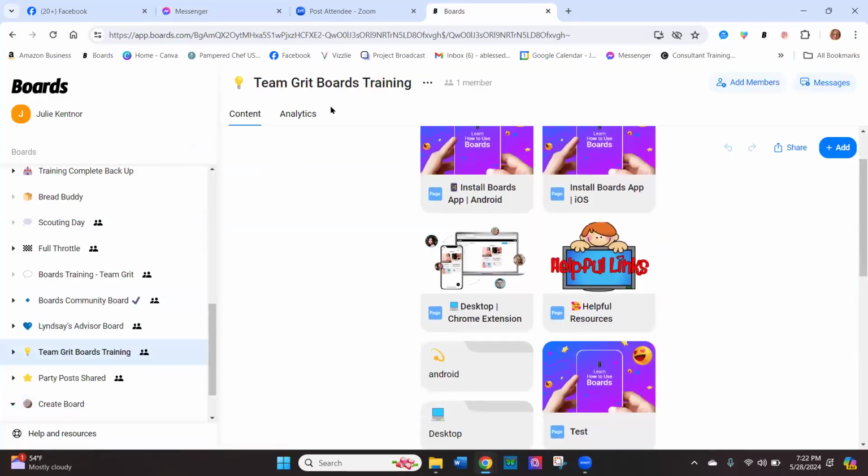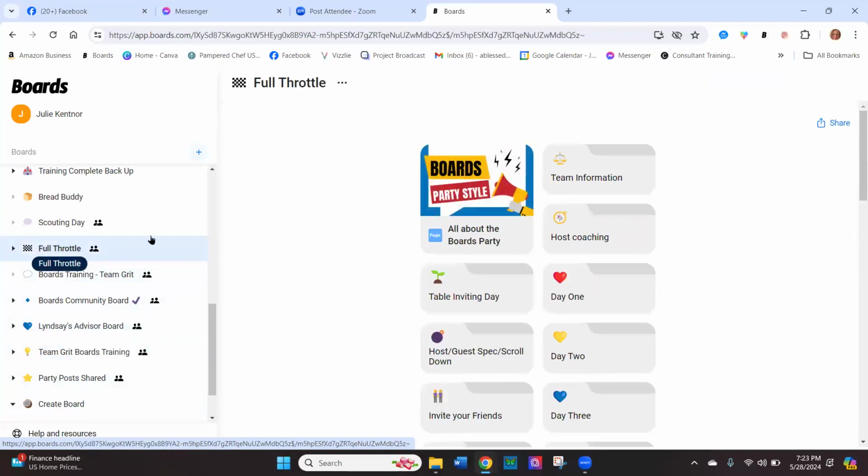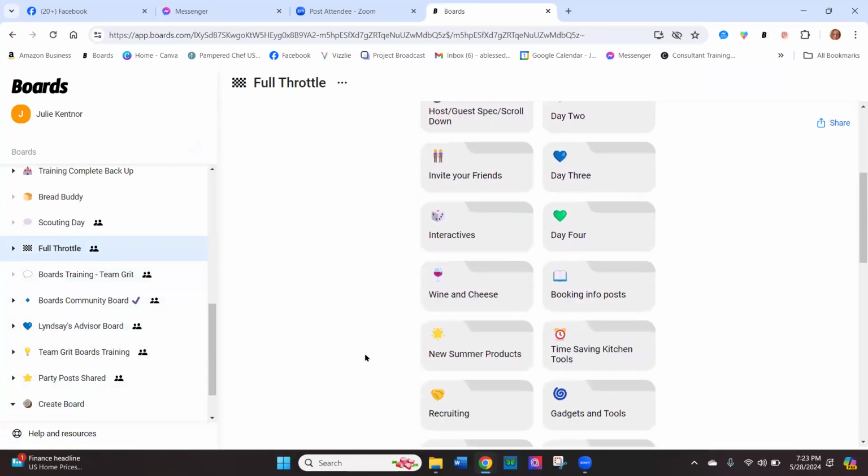And also, if you've got the free version, you are limited to 3 boards. Each one of these is considered a board. Now, there's no limit to how much you can put in one board. So, for example, here is Full Throttle's, what they use. This is their template for their parties, and you can see it's quite long.